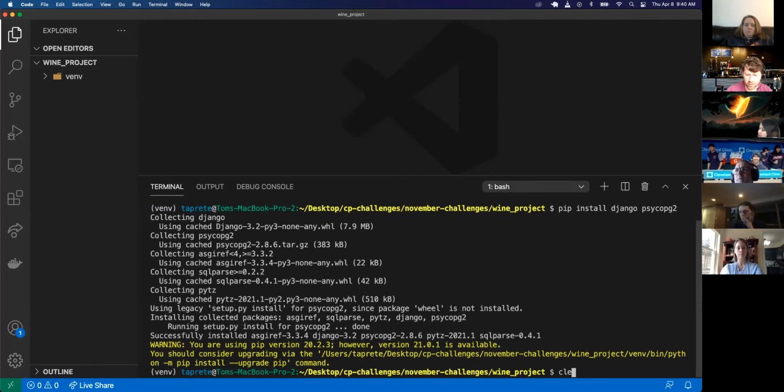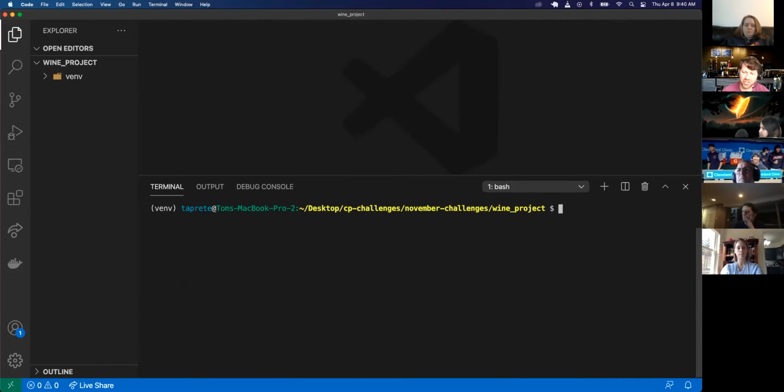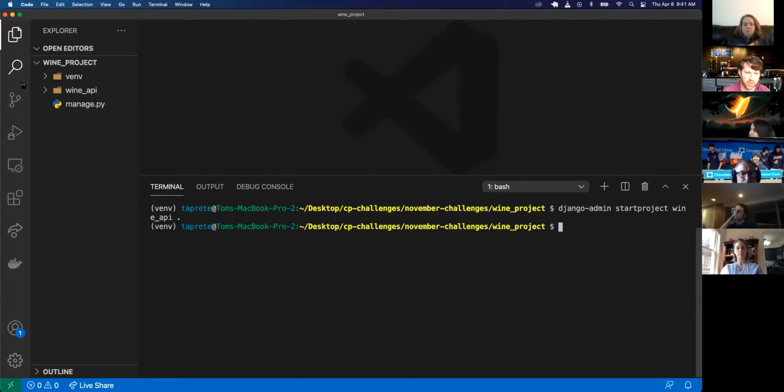All right, cool. So I'm going to clear the terminal down here. Now I'm going to actually start a new Django project. If you recall, the command to start a new Django project is django-admin startproject. We're going to call it wine_api, because we're creating an API similar to the third-party APIs that we've been working with in the past month or so. So wine_api, space, period, because I don't want to nest it. So here we go. We've got our wine API.